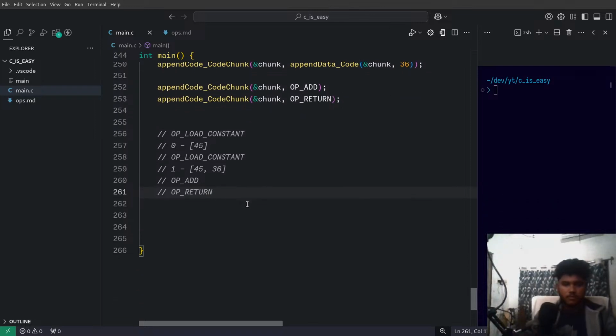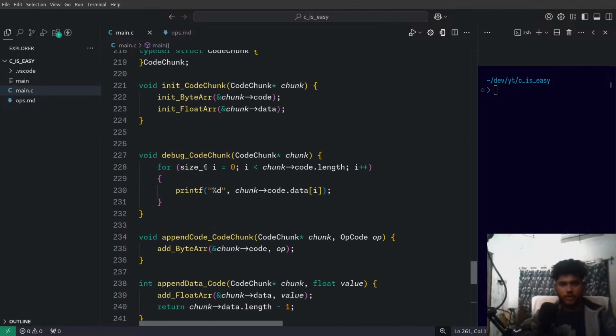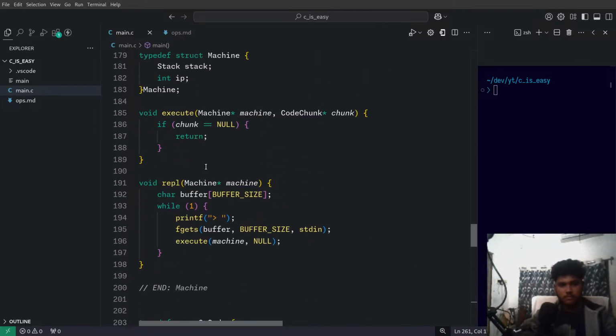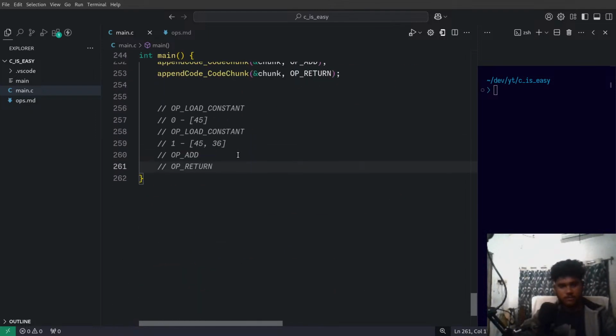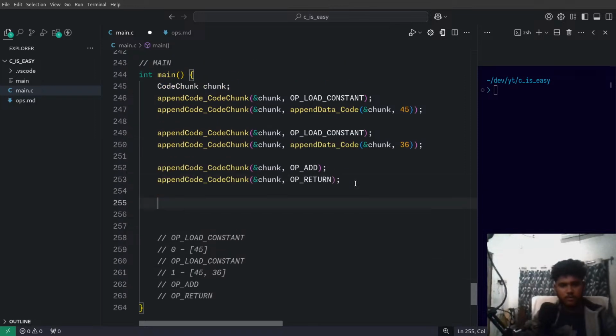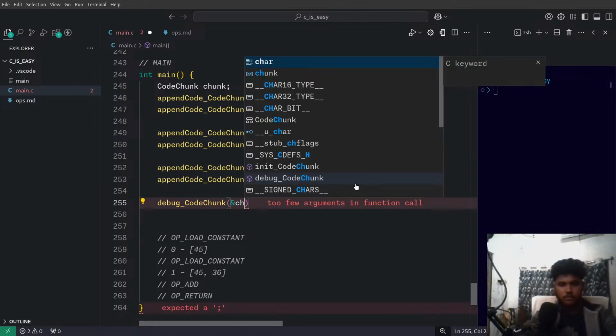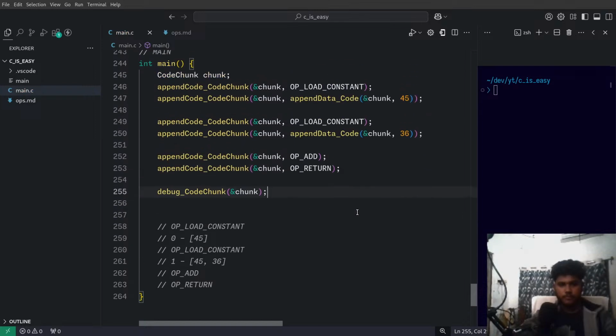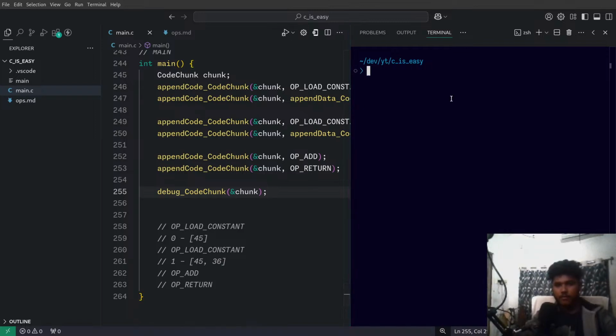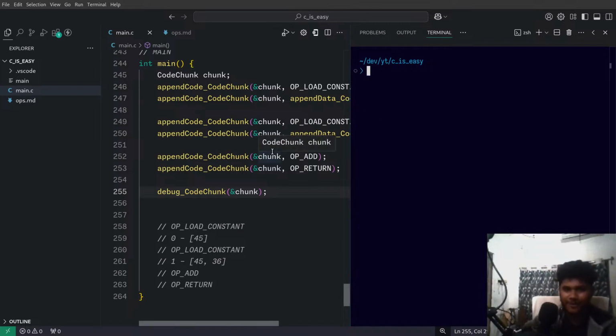Okay, let's see if it's at least printing right. We haven't written the execution code yet, which this execute function will do. But let's just test. Let's just debug the code chunk. Let's see if it prints that thing. Okay. Most probably we will get a seg fault because that is so common. But let's just see.